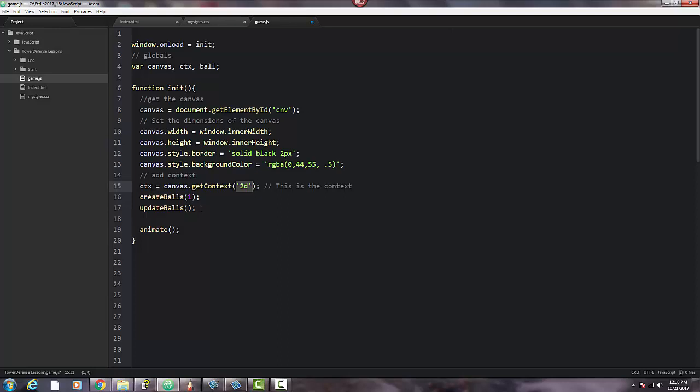Create balls and update balls I'm going to use to create these ball things that I have, and so I'll have to create that down a little bit below. Actually, we can leave this out for right now. And so at this point, I just want to call the animate function, so I need to write an animate function.